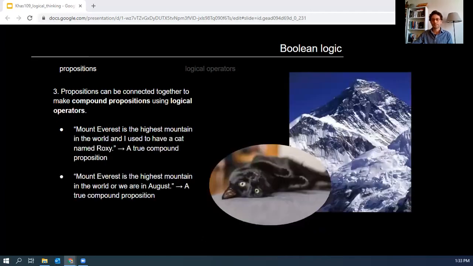Okay, we go on. A third attribute of propositions. Propositions can be connected together to make compound propositions using logical operators.